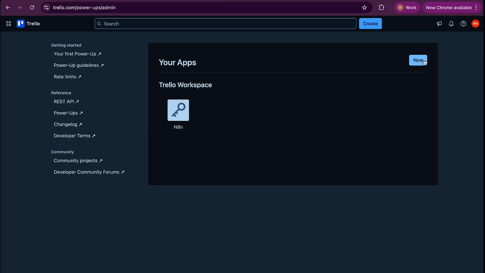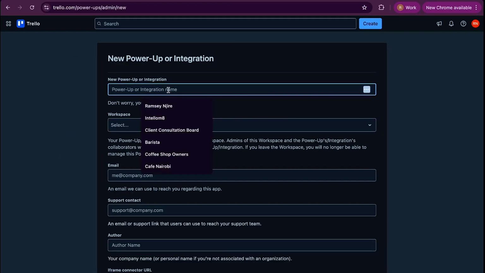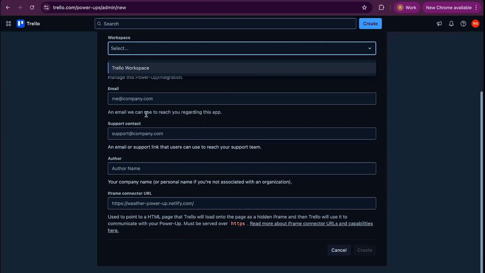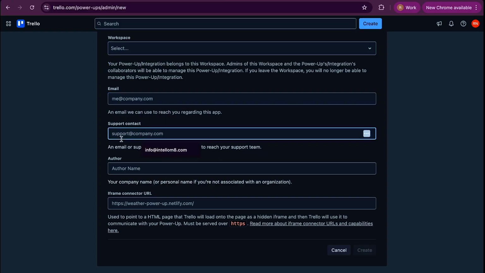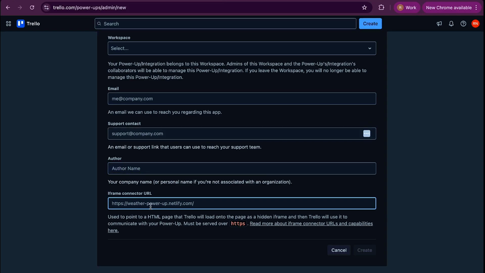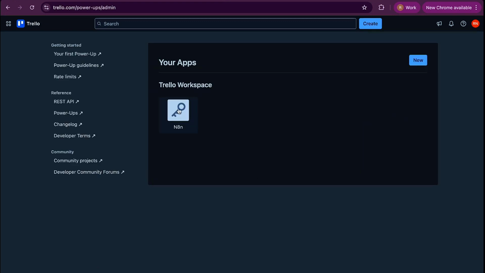So you can come here and say, I want a new power up. And then you would add some information like the name of the power up, which workspace it's going to, your email address, and a support email address that users can use to get to you, the name of the author. You can leave the iframe connector URL blank if you're working with n8n. This is for if you're embedding Trello into an actual application. And then once you're done, you should have a power up created.